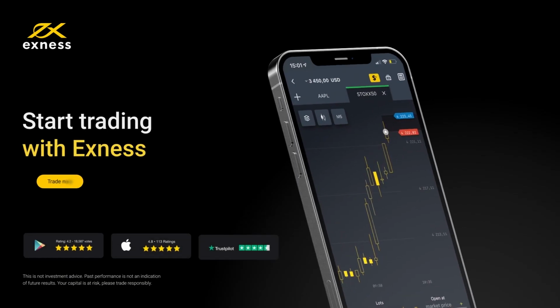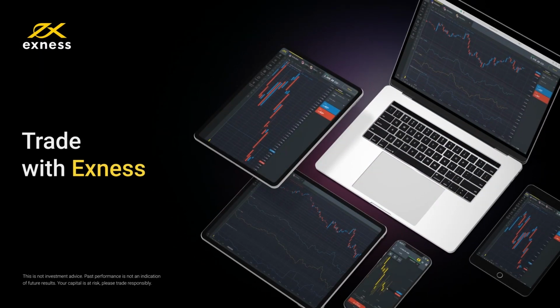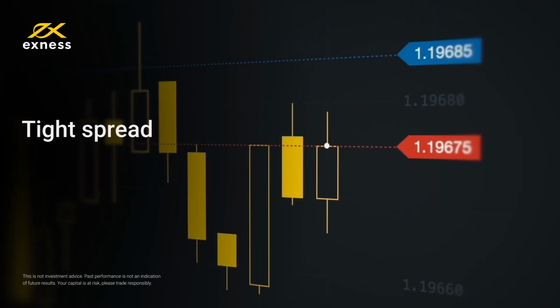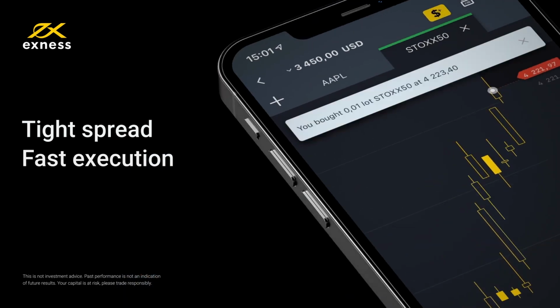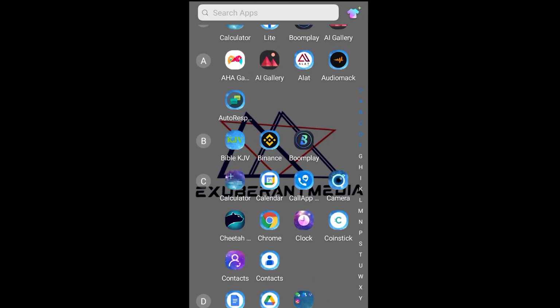In today's video, we will guide you through the process of opening and verifying an Exness trading account. Whether you're a beginner or an experienced trader, this step-by-step tutorial will help you get started with Exness in no time. So without wasting so much of your time, let's dive right in.